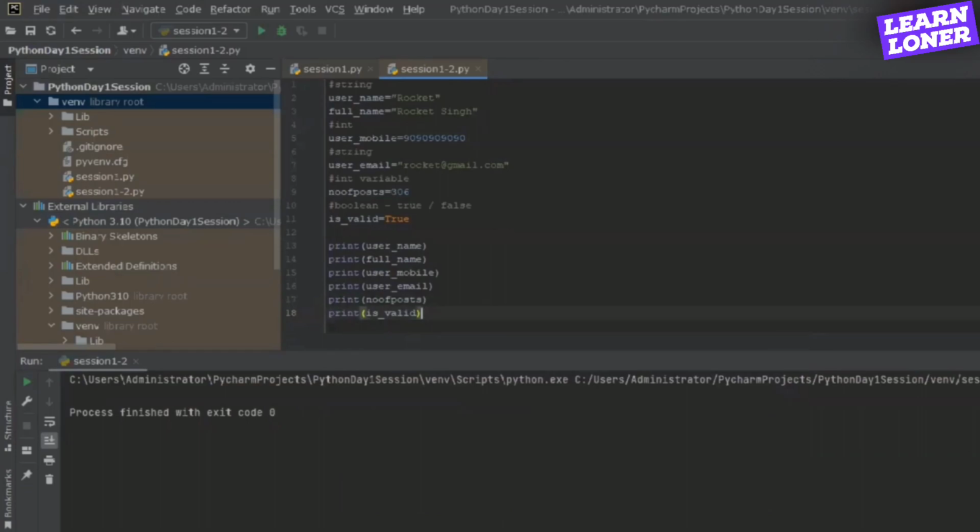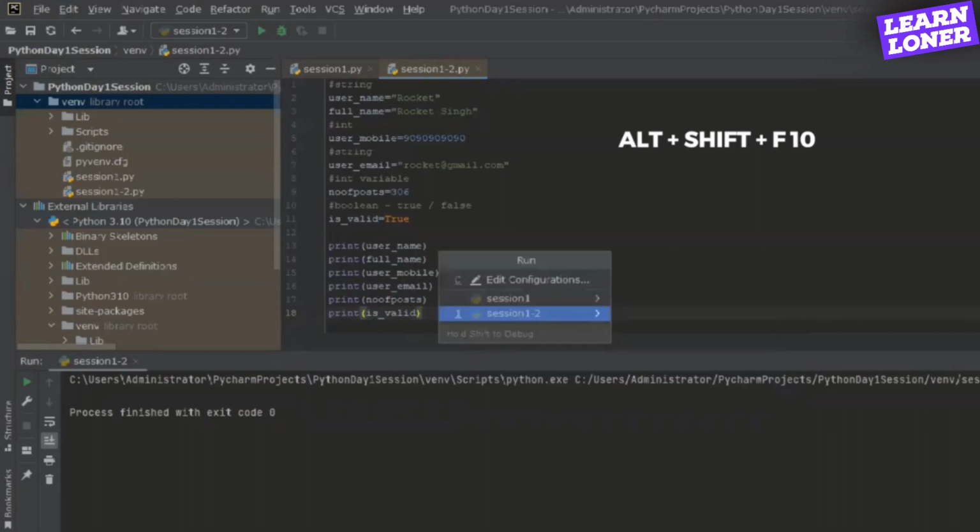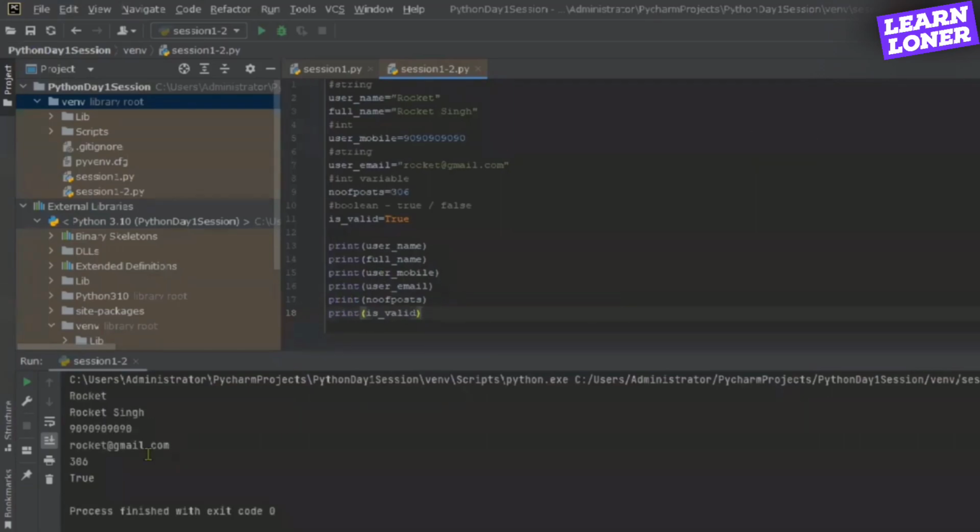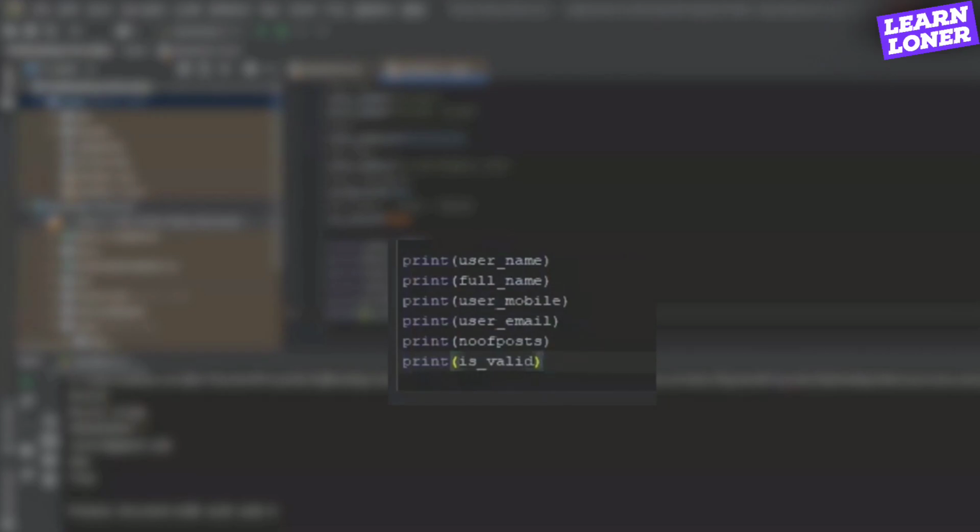Now we would get some output, right? Once I execute this. What is the shortcut for executing? Alt Shift F10, press enter. You get the username printed, full name, mobile number, email, number of posts, and is valid true.